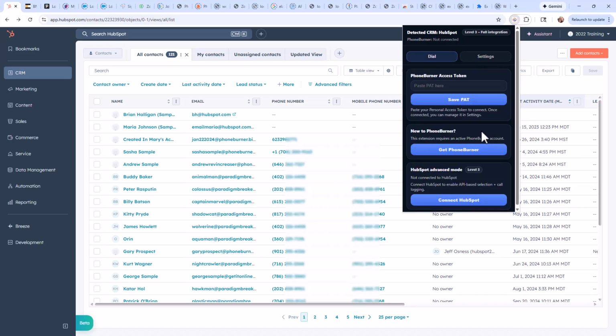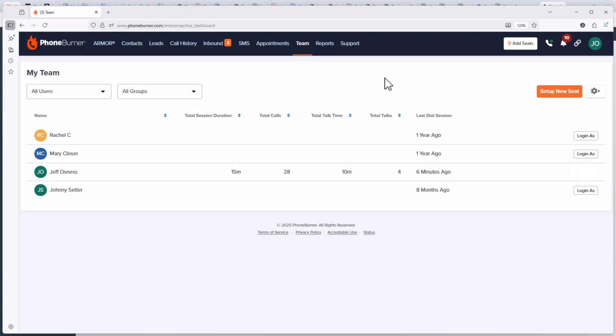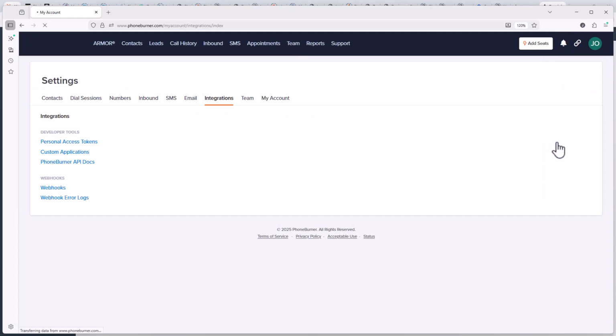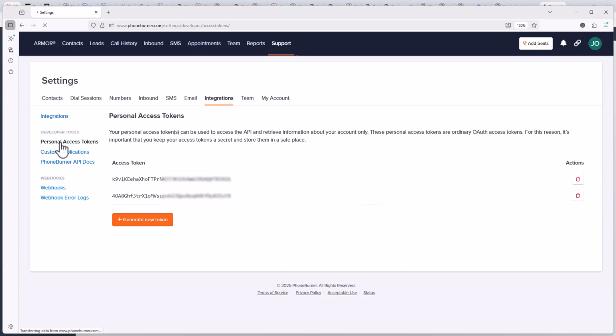So this is what you'll see the very first time you install the extension. You're going to need to save what's called a personal access token. You can get that from your PhoneBurner account. You just log into your PhoneBurner account and you go to Integrations, Personal Access Tokens, and you're going to generate a new personal access token.